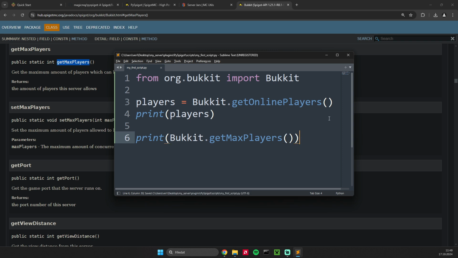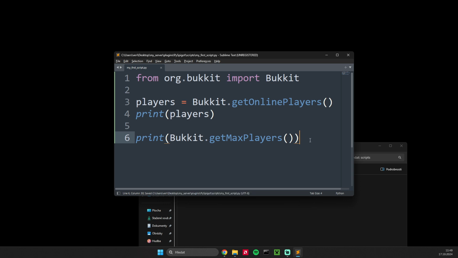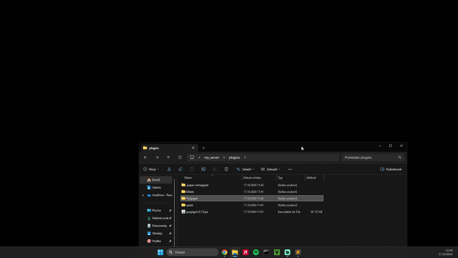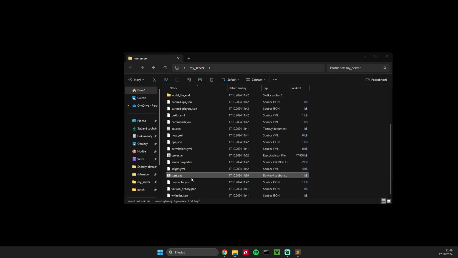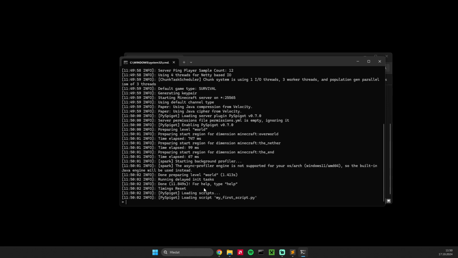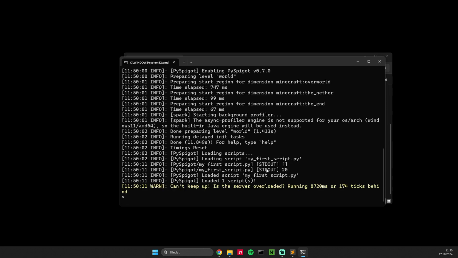If you don't know Python, you might need to watch a tutorial because you won't get anywhere here without knowledge of Python. So yeah, I saved it by Control S. We can just minimize this window. We go back into the folder and start the server. It's now loading. It should print out the things we made. So that's here. This means it's printed.